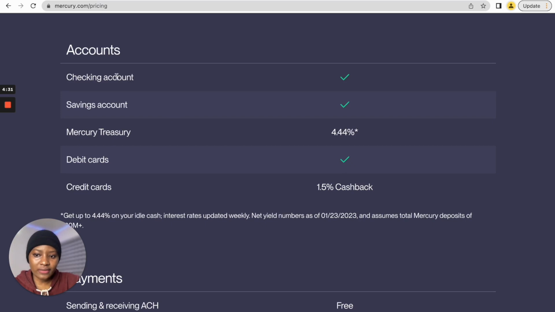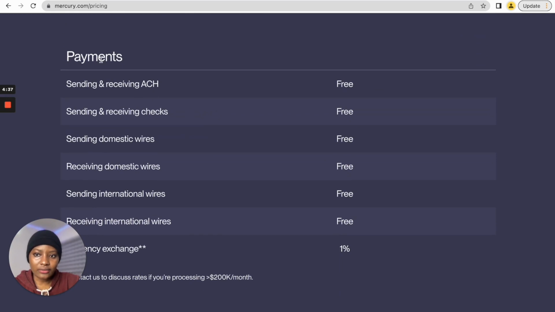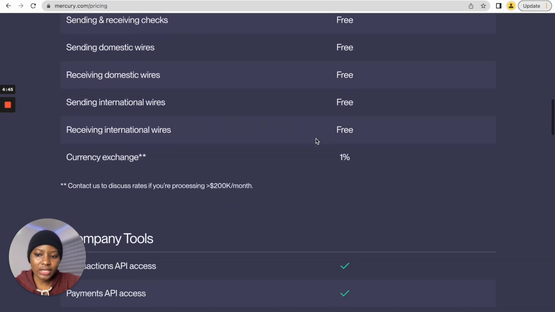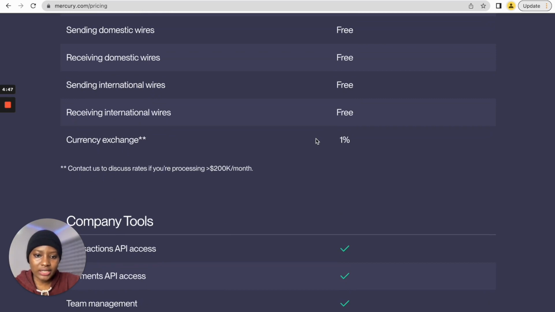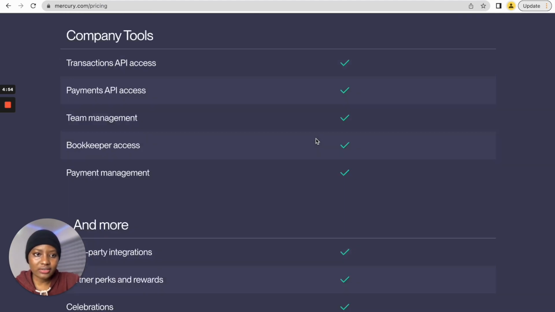You will also have access to a checking account as well as a savings account, and you can see all of the payments here: sending and receiving ACH free, sending and receiving checks free, sending domestic wires free. So you can always check out their website and then go to the pricing to check out everything they have to offer.